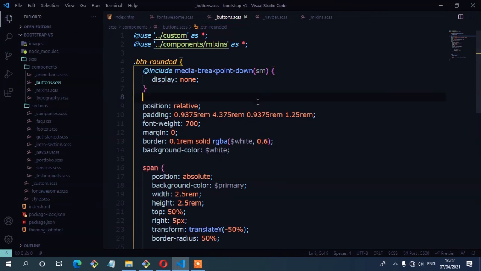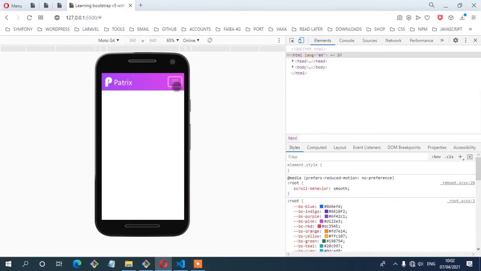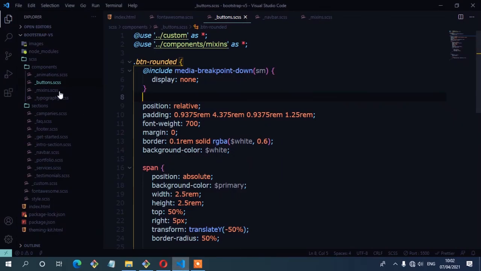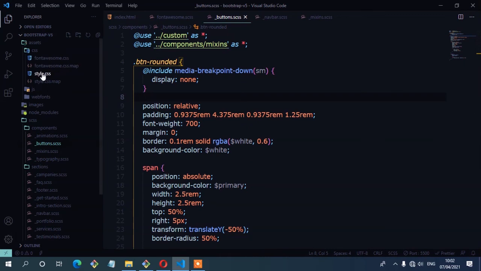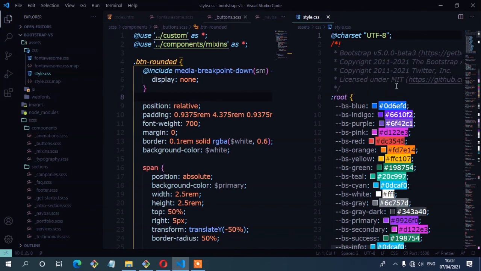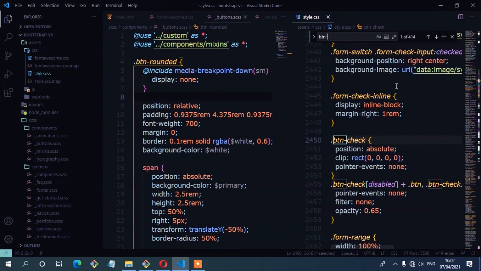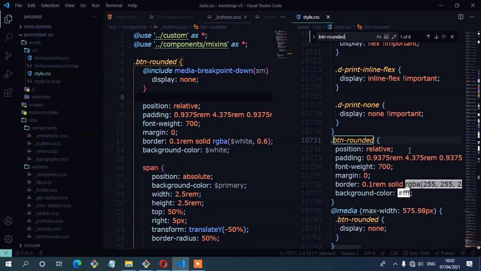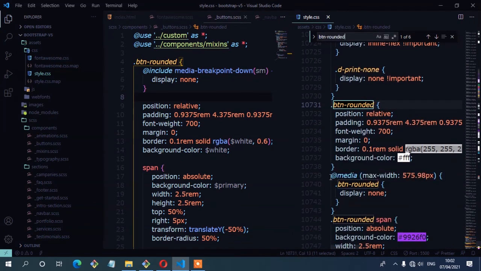Let's see from the browser. So now if you click on the Navbar toggler, you can't see the button on small devices with a screen width of 600 and below. To confirm that, we need to open our compiled CSS, that is the style.css. I'm going to open to the side and see that media query. Here I'm going to search for that class, which is BTN rounded. Down here you can see that media query, it has already compiled.